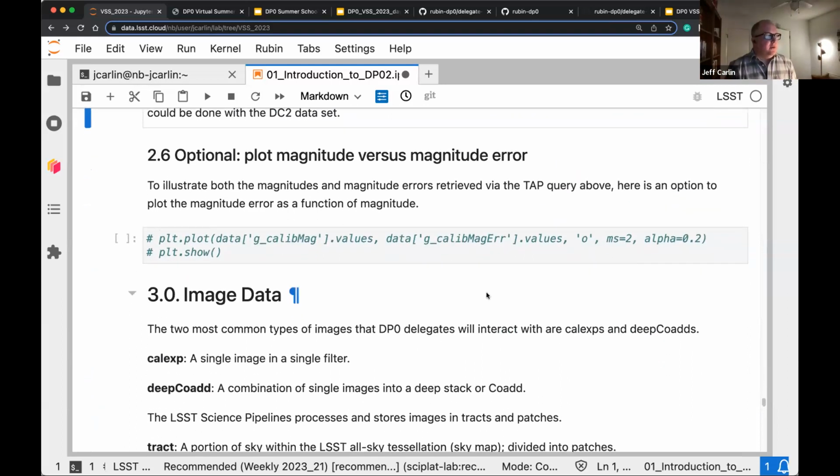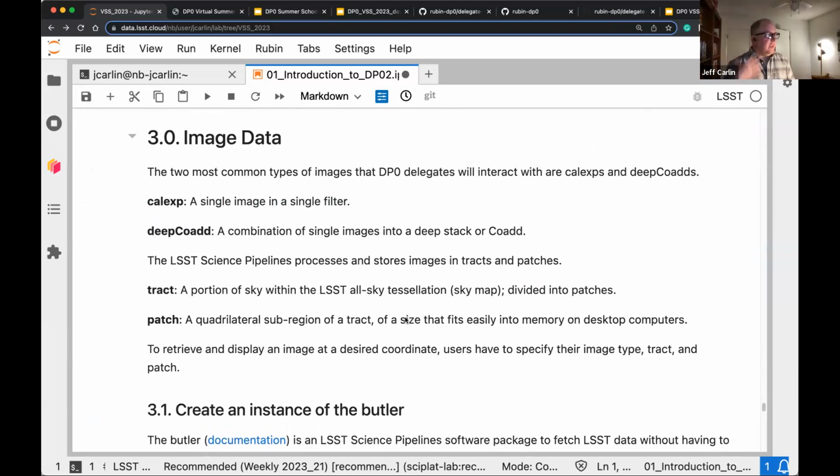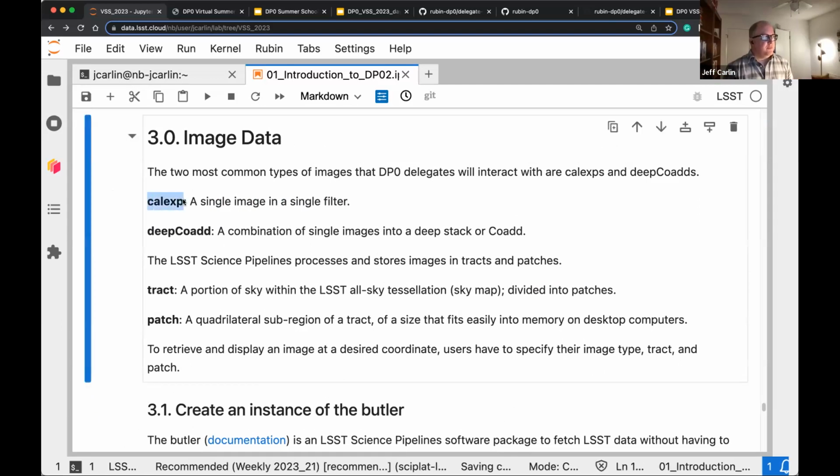So there's another demonstration here, but quickly, before we get to Douglas's demo, I wanted to show you an image. There are two types of images that you'll mostly interact with. One is a calibrated exposure. That's just a single image, from a single visit in a single filter. And then there are deep coadds, which are the stacks of a bunch of visits overlapping the same region of sky to create a deep coadded image.